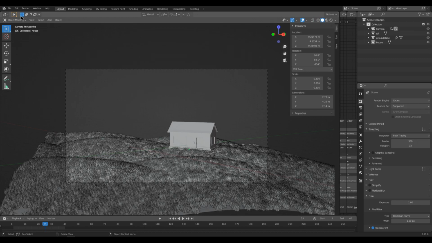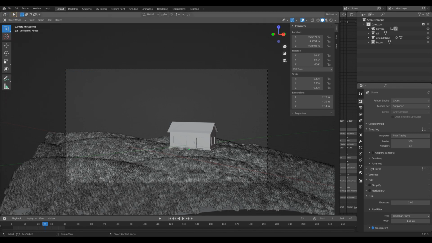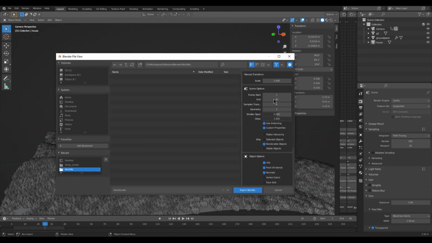Let's export. Here we have the whole scene. I'm not selecting anything here. Go to File, Export, Alembic. Here we have the settings for saving that. You can see the path where I'm going to save this file.